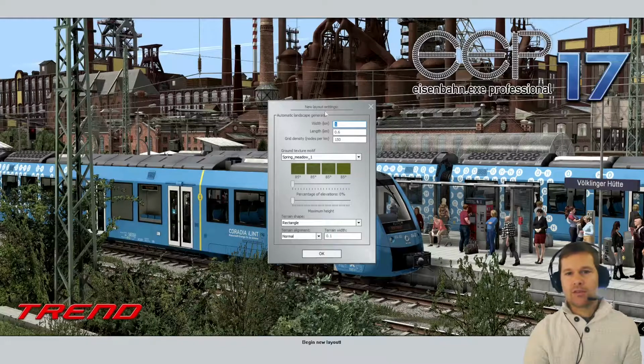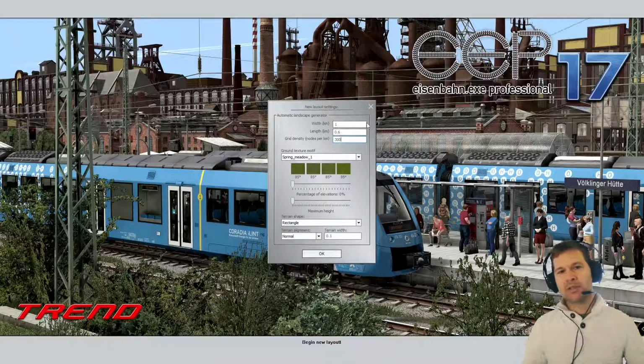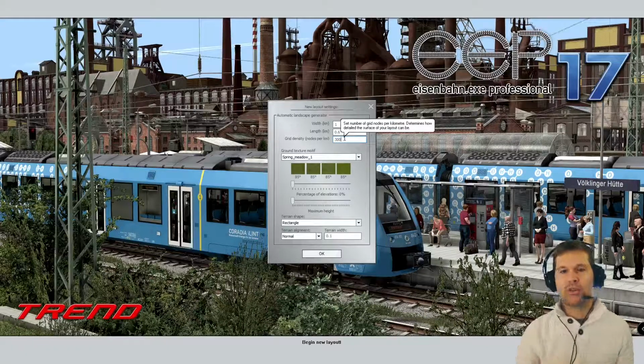Here you can set the width, length, and the grid density of your layout. 150 is already okay. If you put it on 300, it will only change with landscaping. That's to say, when you are building mountains, they will look smoother and so on. But the more nodes you have, the more your computer has to work to render it. So if you have a good computer, 300 is okay. 150 is already good, but 300 is better.